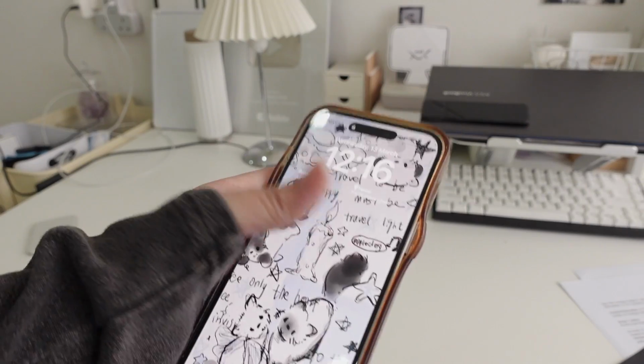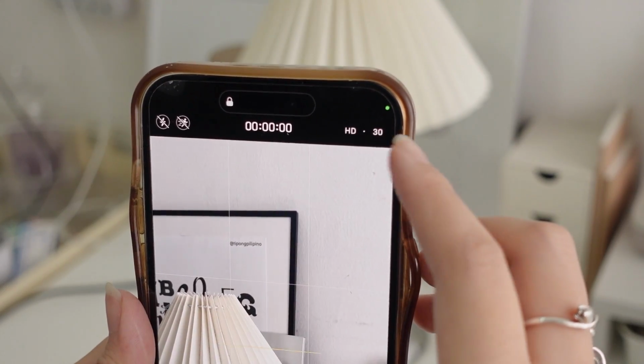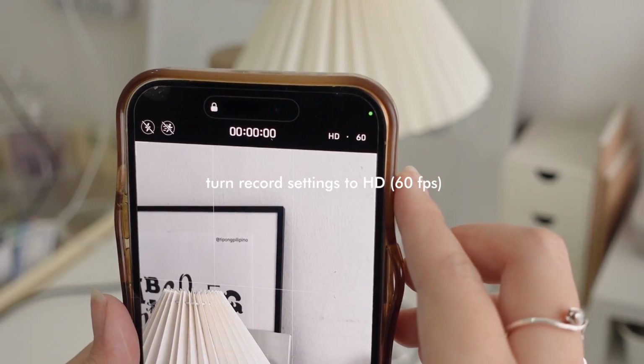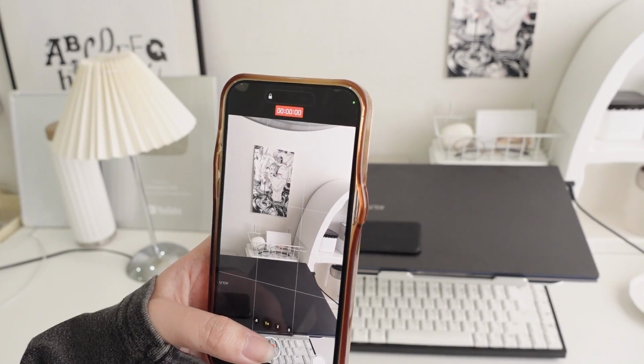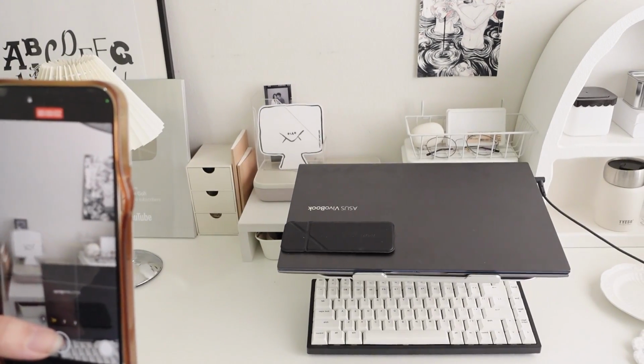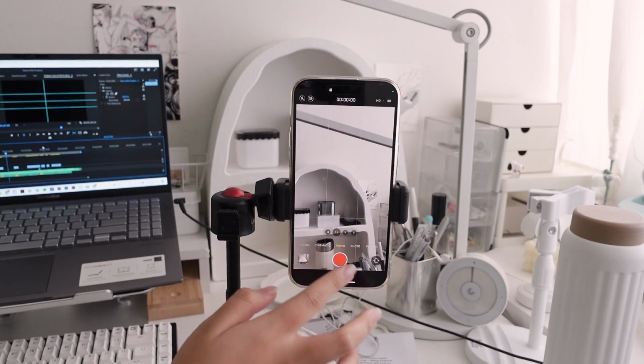I use the iPhone 14 Pro Max, and my huge tip is to go to your camera and turn your record settings to 60 frames per second instead of 30 for the crisp quality. You can film in 4K, but that eats up more storage. The difference between 60 and 30 FPS is pretty huge in my opinion.